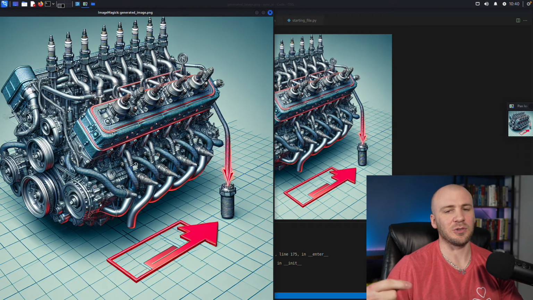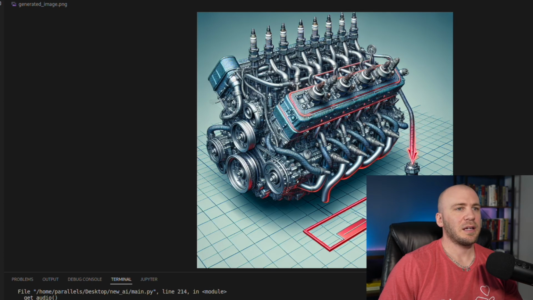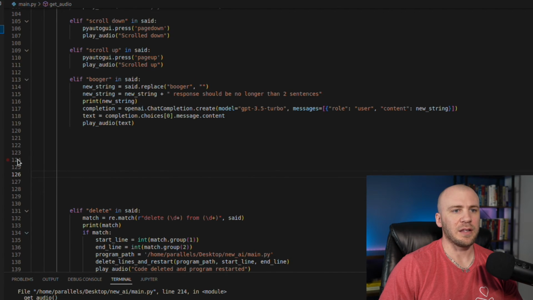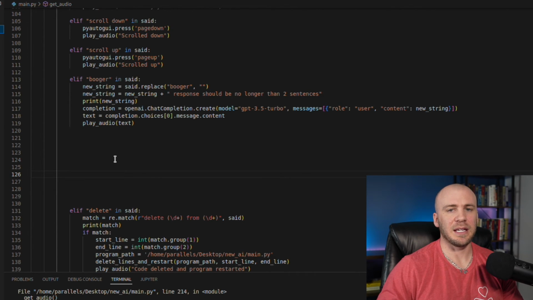So let's go ahead and see if we can get it to generate some of its own code. Let's open up our main.py. I have it set to write the code right here, which is why we have such a big gap. So right here on line 124 is where the new code will be generated. Let's give it some easy functionality and see if it can actually figure out what we need.